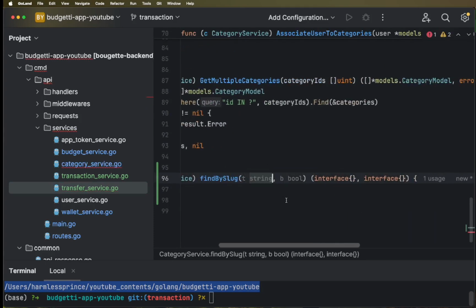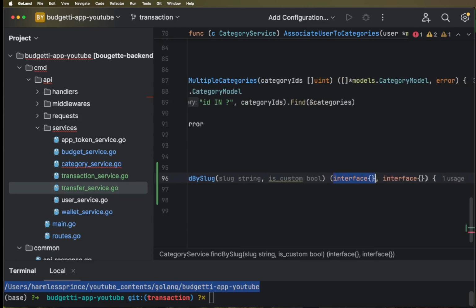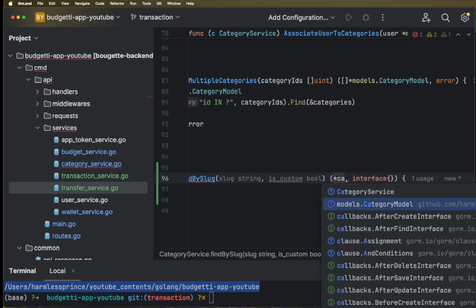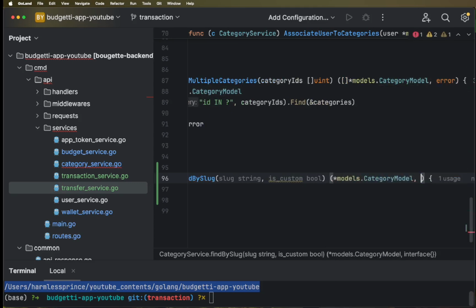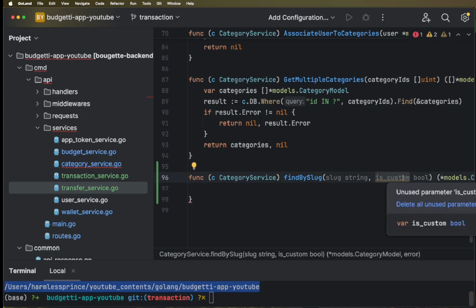So as you can see, this will be the slug and this will be is custom. So this will be a type of category model, and this will be an error. In order to do this, all we need to do is query our category model table to retrieve a category that falls within what we actually need.